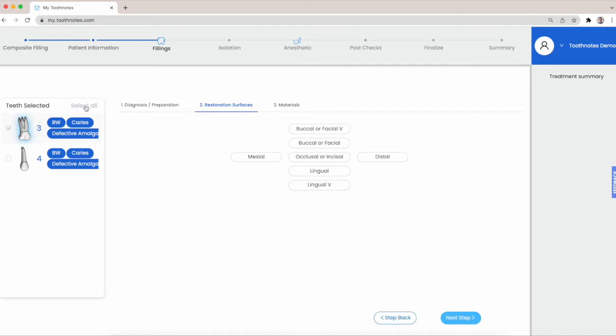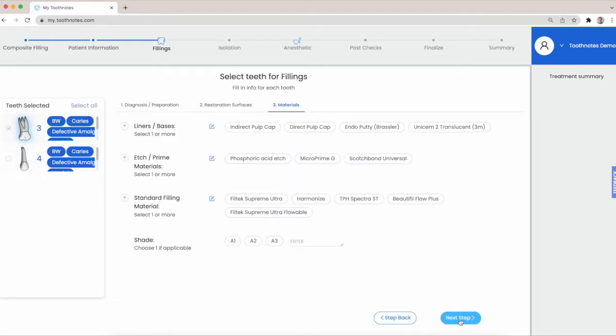Okay, moving along, now we're on the restoration surfaces. Once again, we're using the select all button, and we're going to select an MO, hit the next step. It's applied to both teeth, which is great.